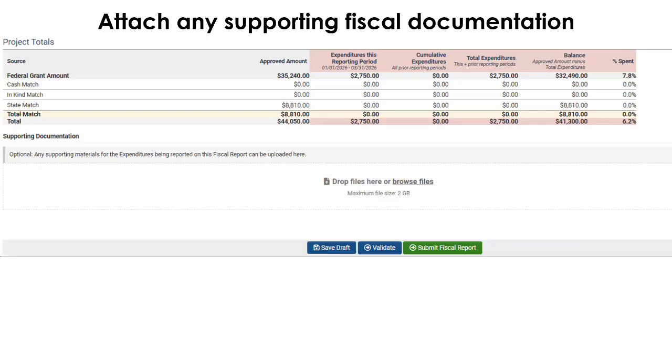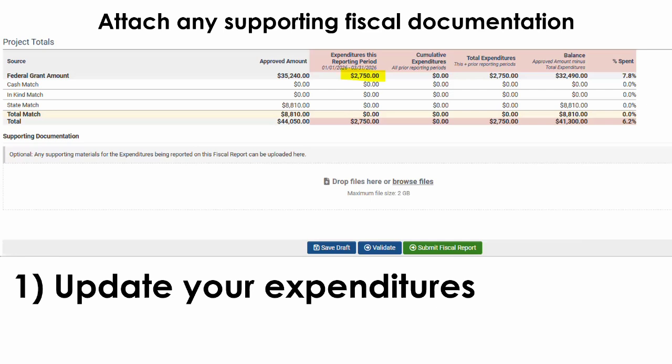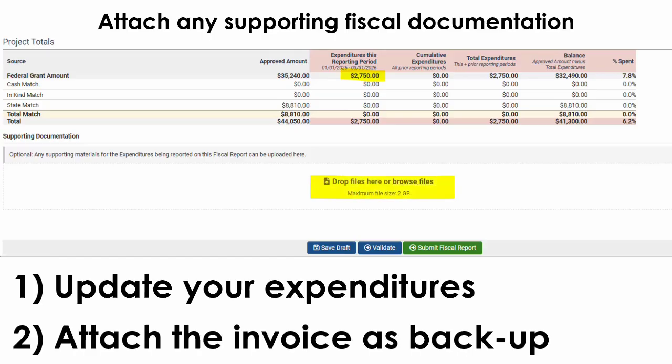Going back to our example, once returned, you would click to add expenditures, and then you would update the dollar amount if needed. And then you can attach the invoice that matches your expenditures to the backup documentation. Then click Submit Fiscal Report again, and your monitor will be notified that it is ready for their review and approval. At any point, if you have any questions about fiscal reporting, please reach out to us for assistance.